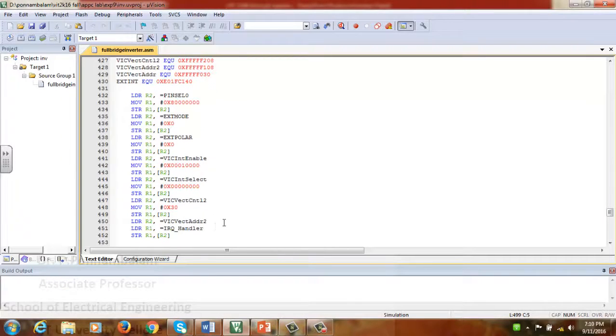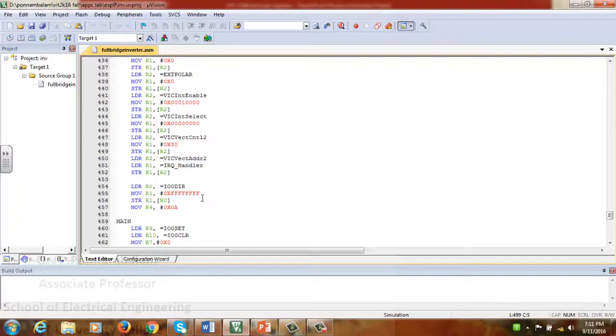So VIC vector address 2, I am initializing with the IRQ handler. This means that whenever the interrupt is executed, my program counter's content has to jump to this IRQ handler. Wherever the label IRQ handler is there, it should go there. Then IO0 DIR, the direction register, I am making it as FFFF, so that all the pins of port 0 are behaving like output pins.